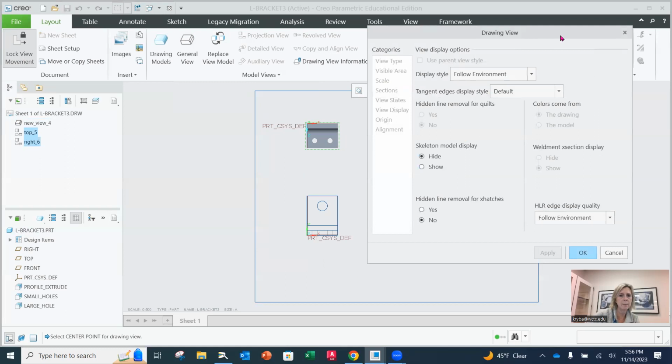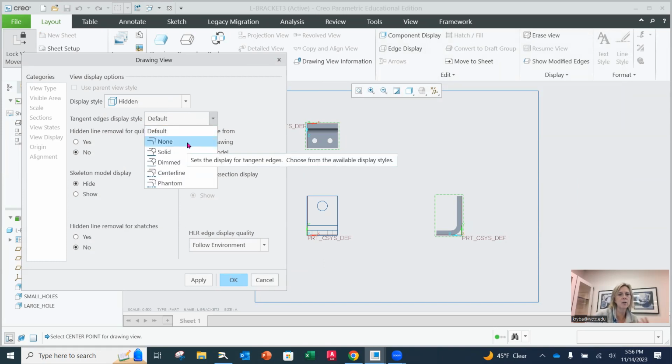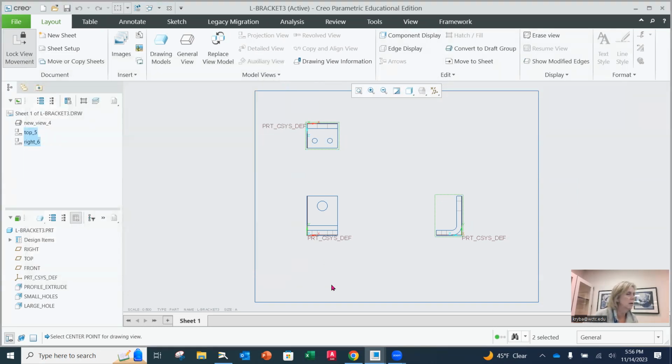That same dialog box is going to come up, drawing views. I want to see what's going on here. So instead of following the environment, I want to go to hidden for the display type. And then for tangent edges, I don't want those shown. I want those none. Then I'm going to hit apply, and then okay. Did that work for you, Lex and Lucas, or whoever didn't have them? Yeah, well, mine came down the wrong side. Oh, well, do you know which one it is now?